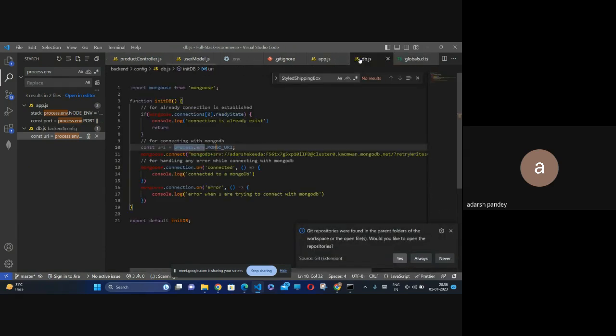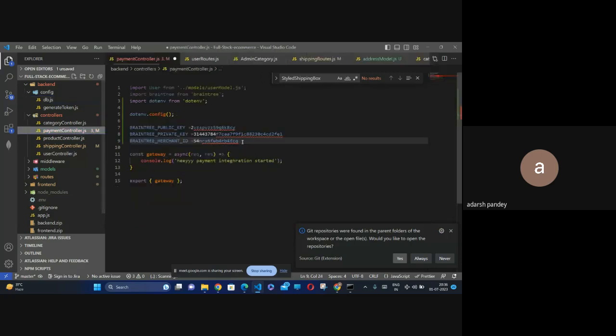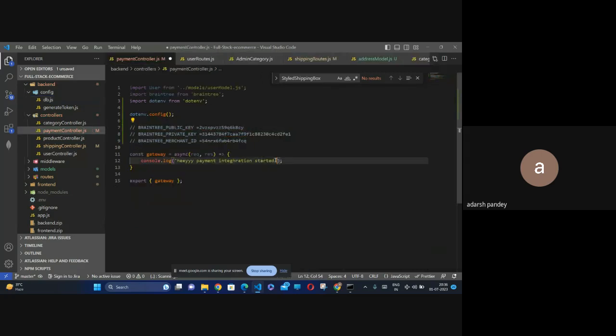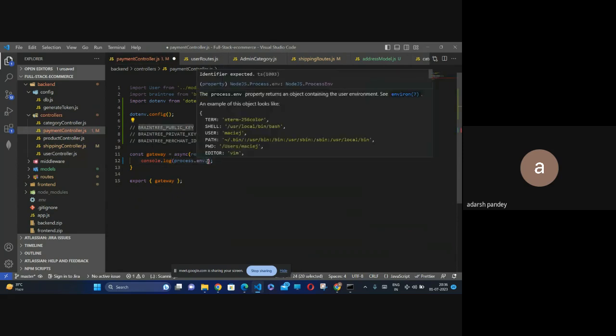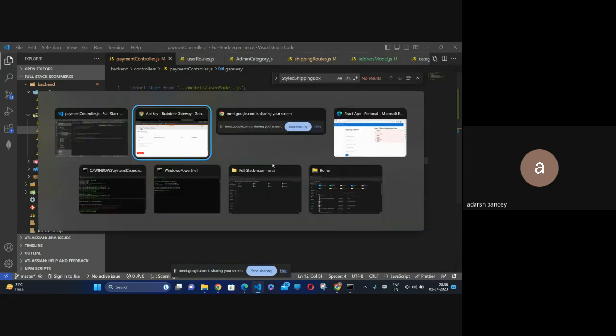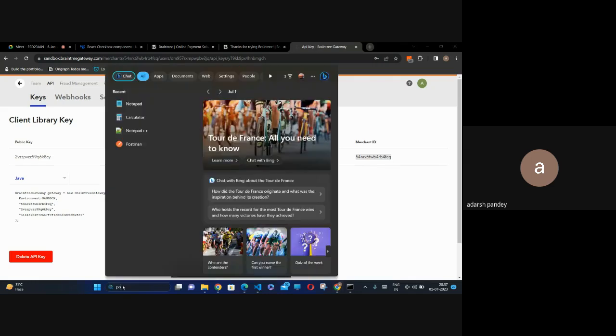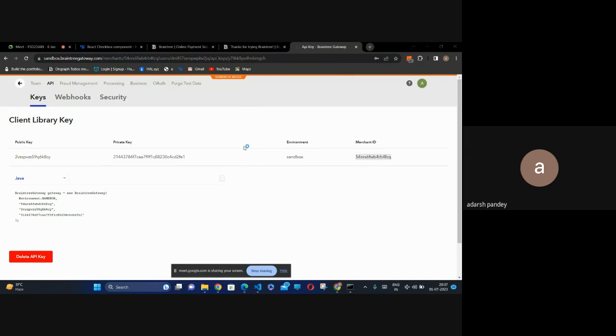Give me a second. Let me do something. Inside the payment controller, I am going to comment it out for now. And now what we can do is something like this: process.env dot Braintree public key. Let me do that and just make an API request on it. So let me open my Postman and paste this API.